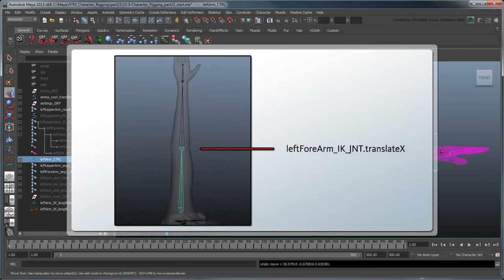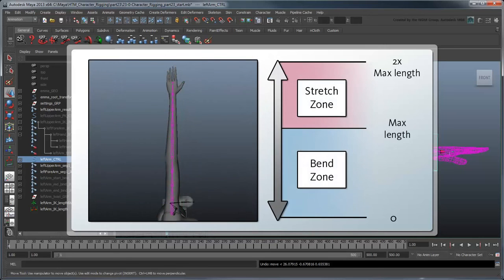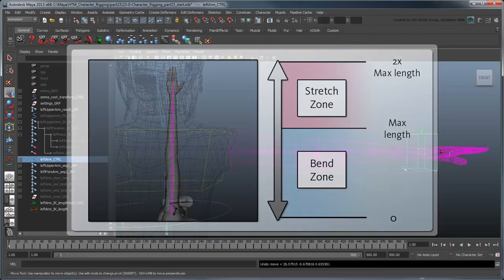Now, as with the leg before, we know the length of the upper arm is represented by the translate X attribute value of the forearm joint, and that the length of the forearm is represented by that of the hand joint. Thus, their maximum length without any stretching is the sum of those two values. We'll set a driven key for when the length of the arm is equal to this sum, and another for when it's 2 times that value.